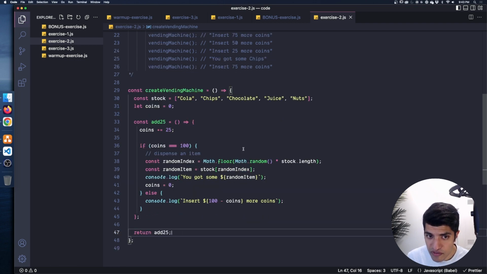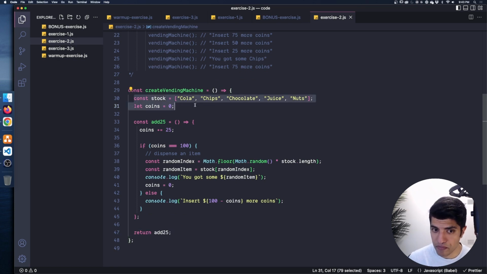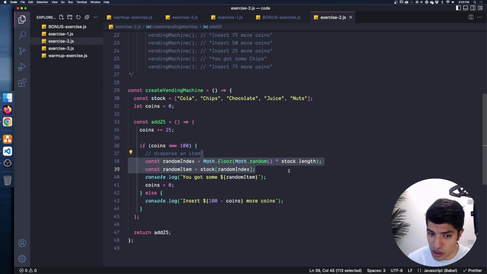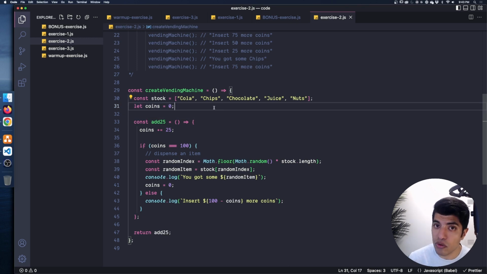Definitely a lot more logic happening in this function, right? If you take a look at this, we have 2 bits of state now. Now that we're thinking in the context of state and functions and closure, this stock array is in the state, so it just always exists, and we're using it here. You can see that we're grabbing the stock, and then the coins as well. That's a central part of this: we're keeping track of coins, resetting it, increasing it, all that kind of stuff.